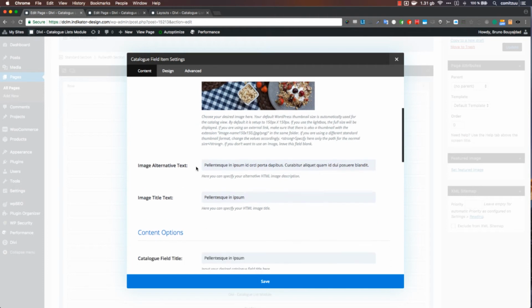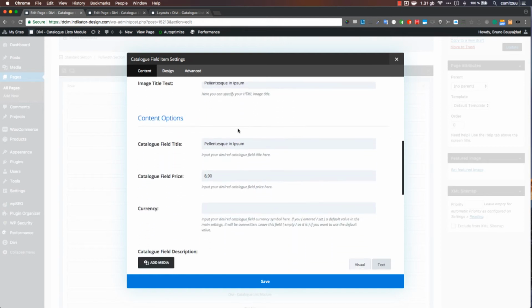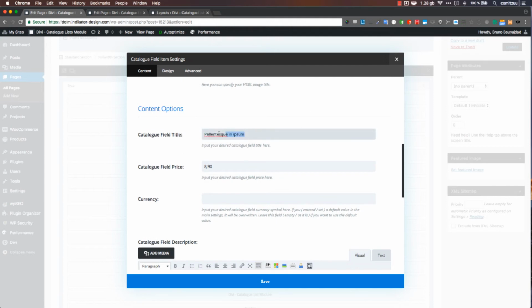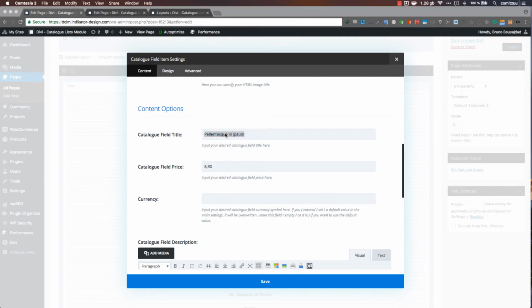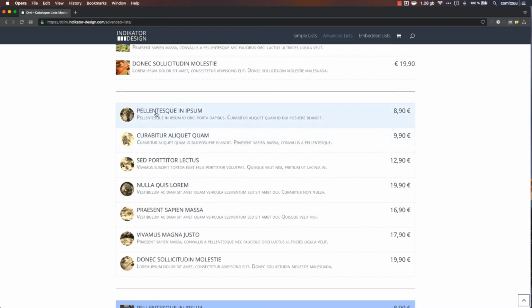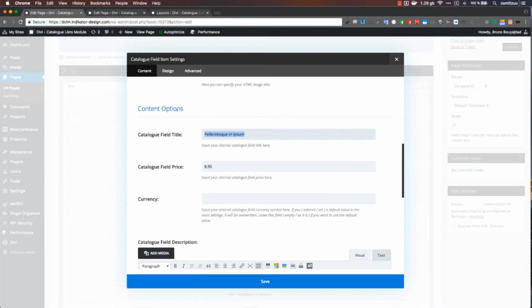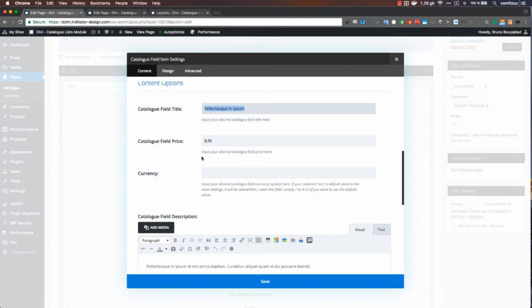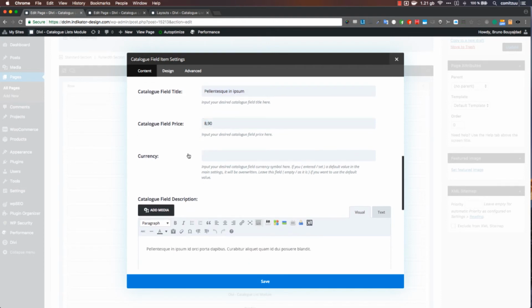And then you can also set an alternative text, and you can set up a title text for this image container. In the next section you can set the header, and in this case it's this header here on top. Then you can define the catalog field price, and if you need to override the global currency symbol, then you can do it in this field.